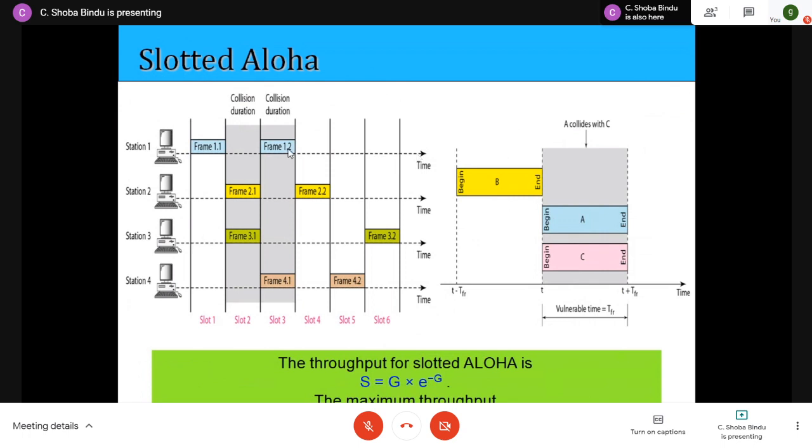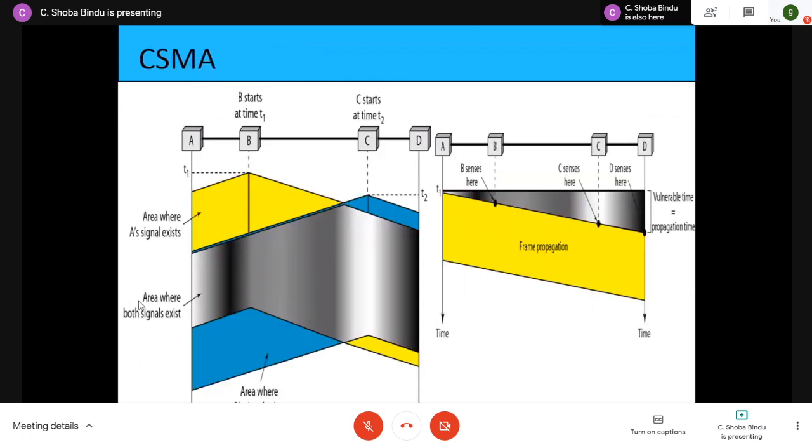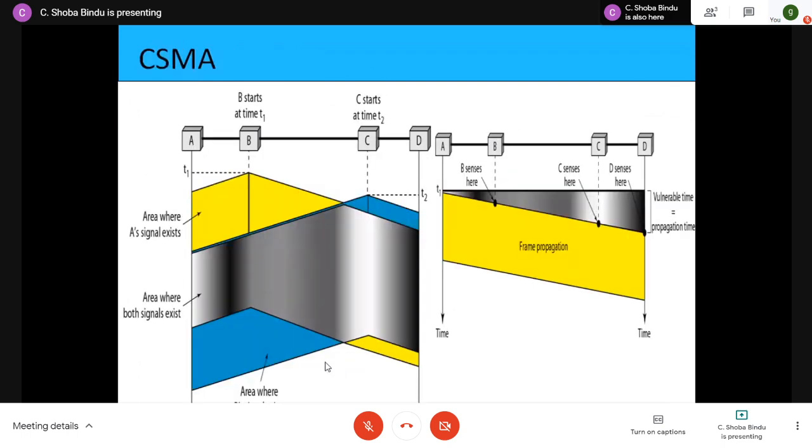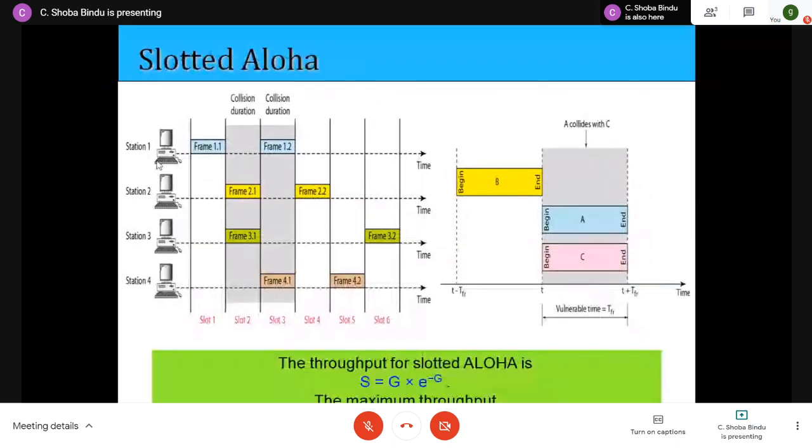We'll move on to the other protocol, which is the carrier sense multiple access protocol. When we look at either pure Aloha or slotted Aloha, the maximum throughput that we can achieve is less than half of the maximum bandwidth that we have. So how to improve this? This has happened because the station, when it is transmitting the data, is not looking at the other stations.